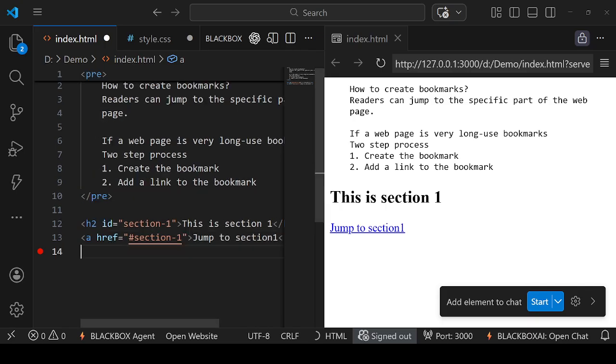When you write this, notice the hash symbol before section 1. This tells the browser that we are linking to a bookmark within the same page, not to an external page or file. Now let's understand how it works. When the link is clicked, the page will scroll down or up to the location with the bookmark. The browser automatically finds the element with the matching ID and scrolls it into view. It's a seamless, instant navigation that happens without reloading the page.